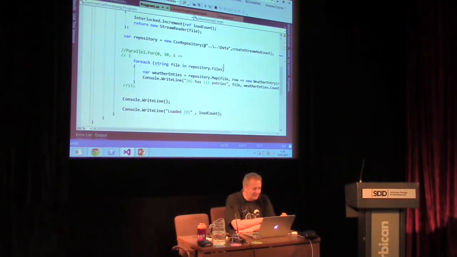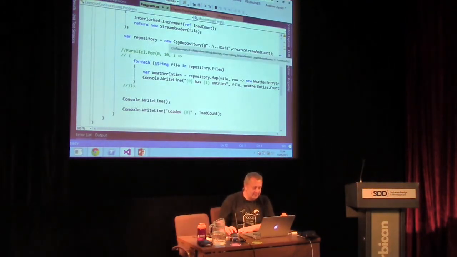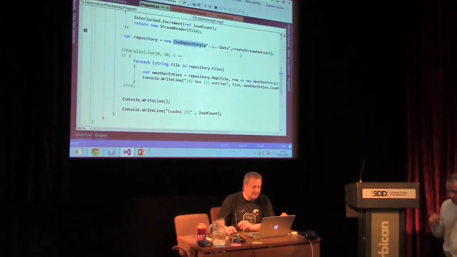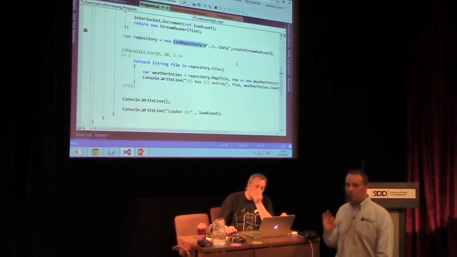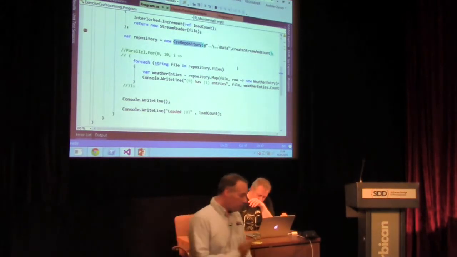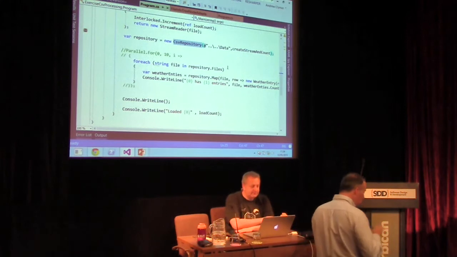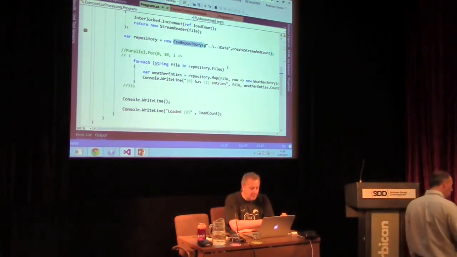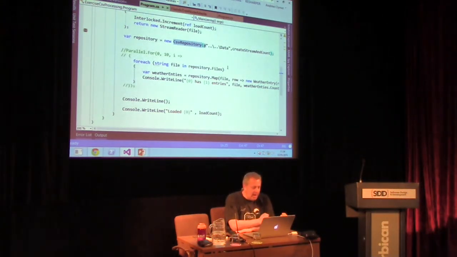We've got a class called CSVRepository, and we give it a directory. Its job in life, at the moment, is that it loads every single CSV file inside that directory into memory. We've then got a for each loop underneath that walks through every single file, and I want to take every row and map it to an object.